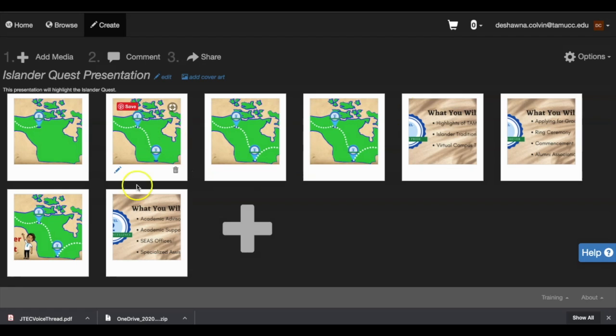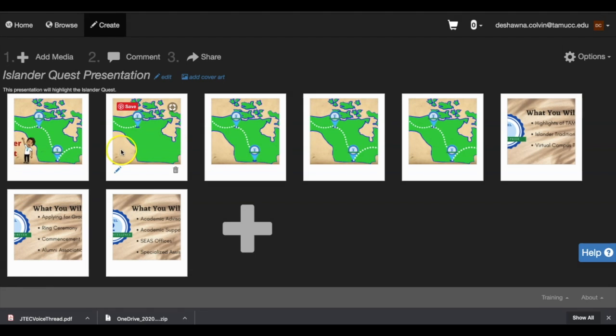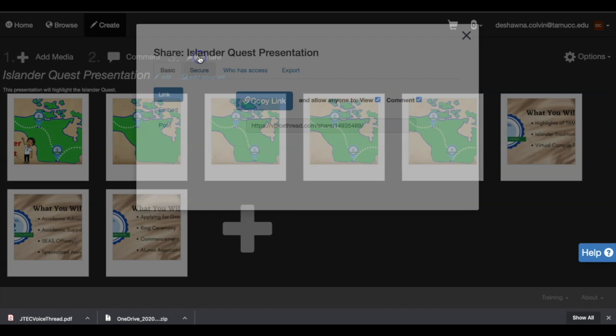Once all of the files are uploaded, they're individual slides and you can move them in the order that you need them in. So they're not numbered, they're not uploaded in a particular order. You can move them around where you need them to go. Once you get everything in order, you can hit share.